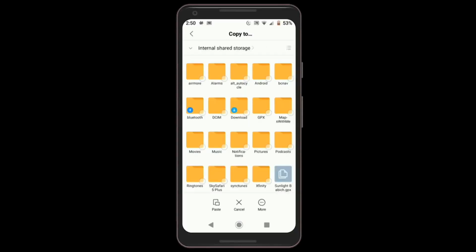Now you're going to see a bunch of folders. And you can basically pick any folder that you like to store your GPX file in. You just need to make sure you remember which folder you choose so you can remember how to find your file when you go to upload your report.